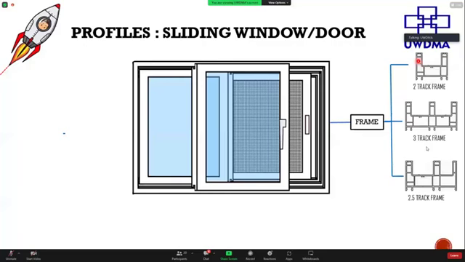I think you can easily recognize. There are 2 legs, that's why we call it a 2 track. There are 3 legs which are equal, that's why we call it a 3 track. And here, as you can see, 2 legs are completely equal, but the third one is a little smaller. That's why we call it a 2.5 track.